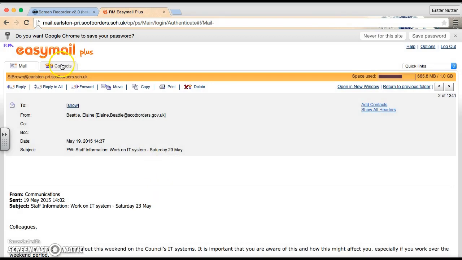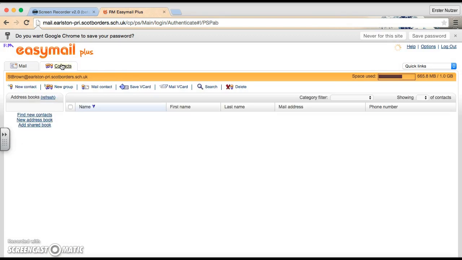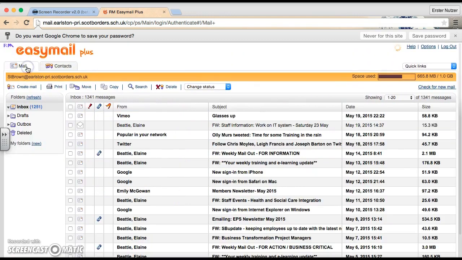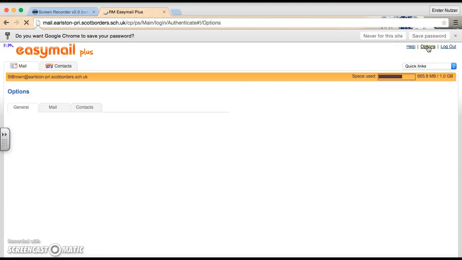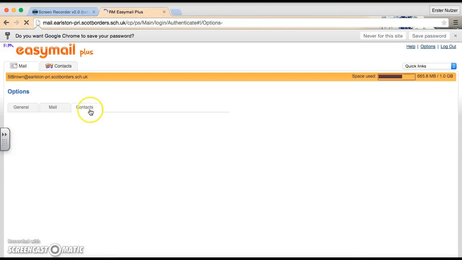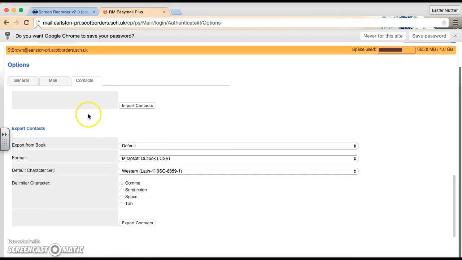So now when I go to my contacts, you'll see that I have a big list of email addresses. To actually export that, we go up to the top and go to the one that says options. Then it's just a case of clicking the contacts here, and then scrolling down to the bottom where it says export contacts.